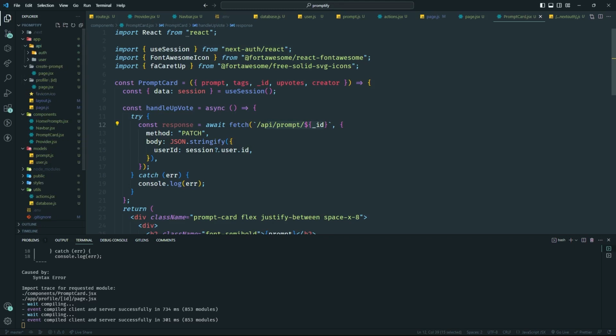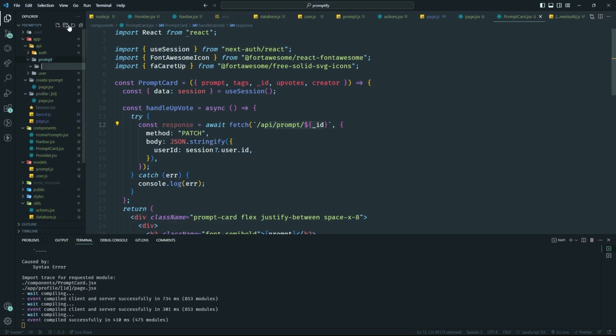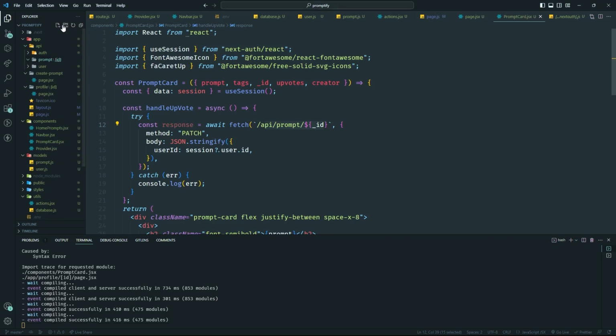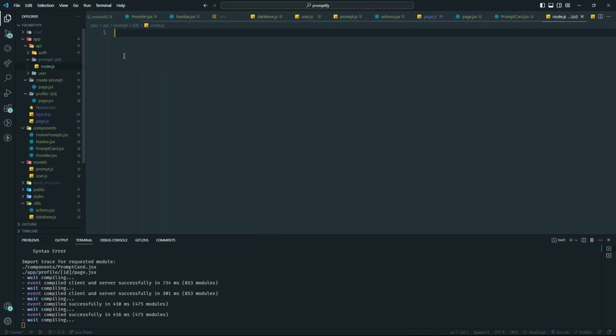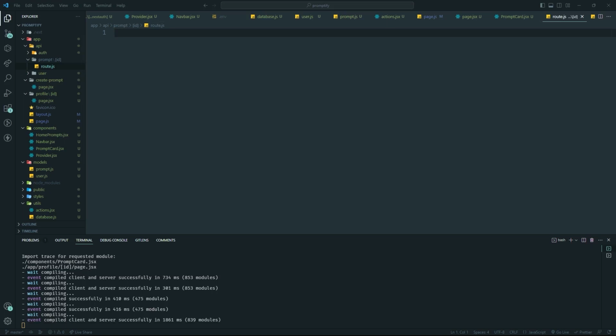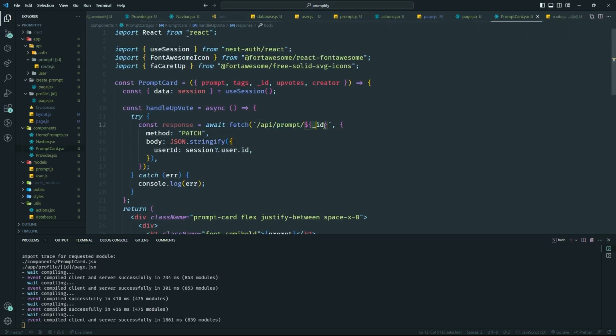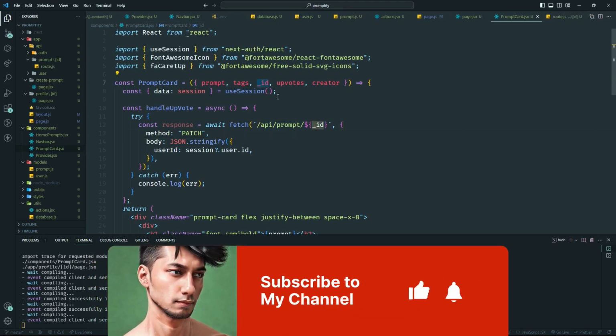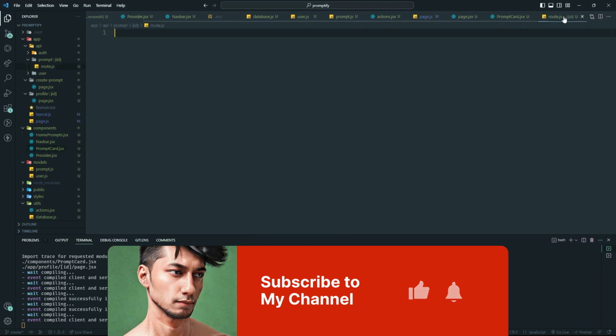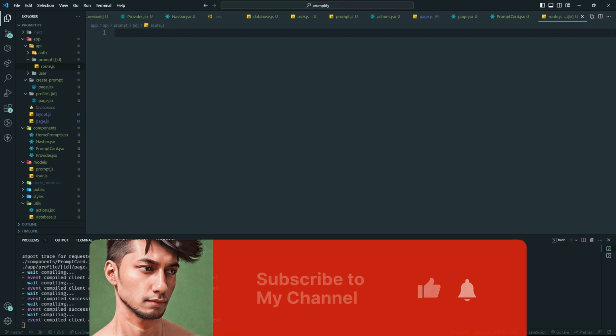So we need to add a folder in there called prompt. And then we need to create another ID dynamic route here. And inside that, route.js. So we are going to the specific ID of the route. So here we passed in the ID of the prompt, which is the prompt ID. The creator is a creator ID. This is the prompt ID. So we're passing in the prompt ID.